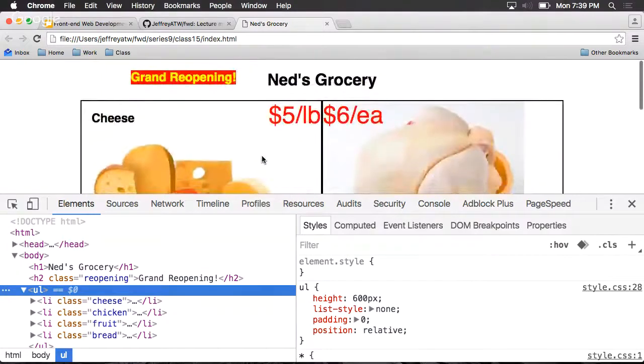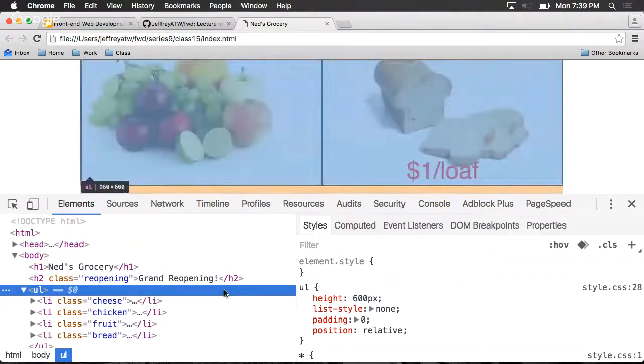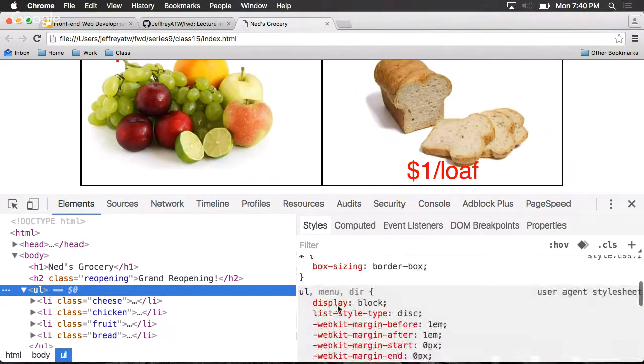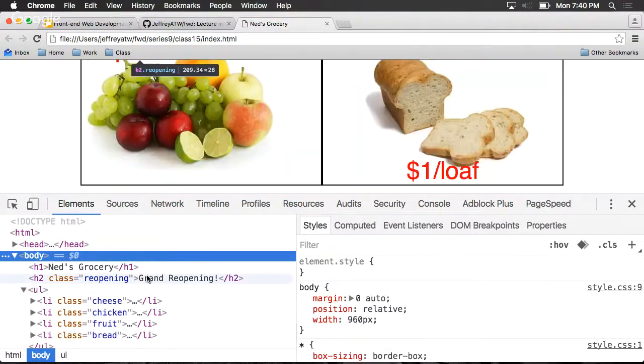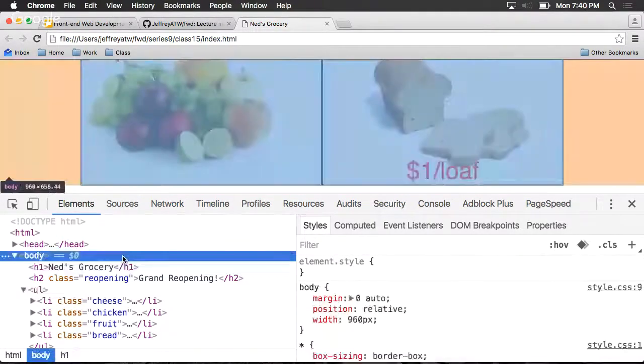Something that's a little unconventional, and something that at the end of this class we'll realize is actually kind of silly because there are better ways of doing this. But what we're doing specifically is we're saying this UL is 600 pixels tall. It goes all the way down there. It's also 960 pixels wide simply because it's inside the body. It's a block element, as shown right here, which means that it stretches all the way across, but it's inside the body, so that means it's 960 across because that's how wide the body is, right?